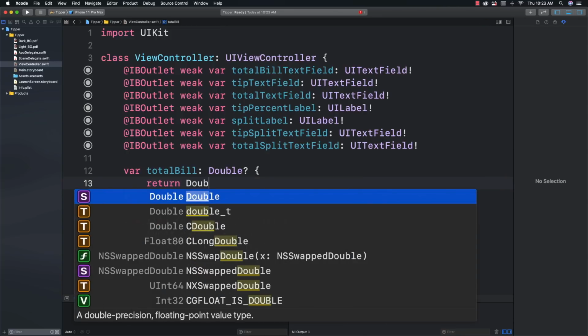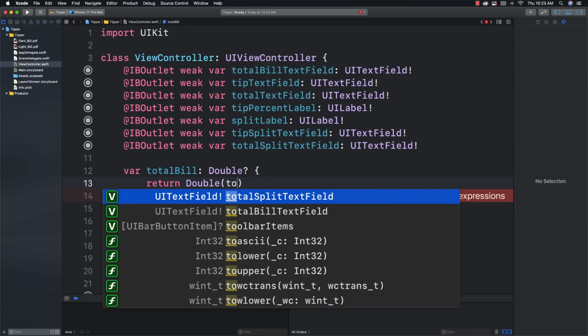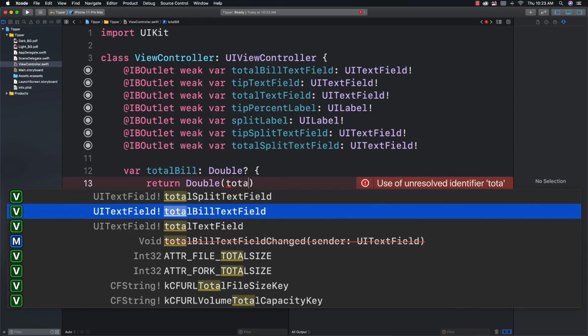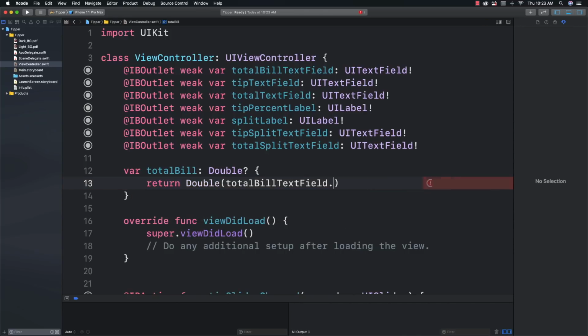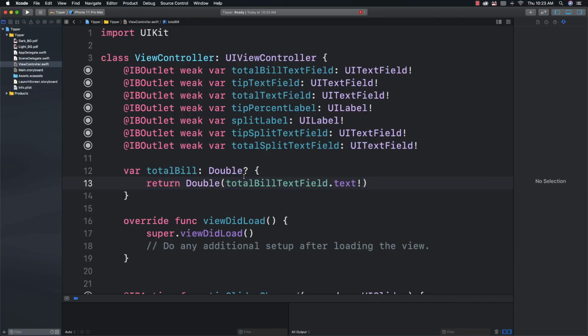All right. What I want to do is cast this string into a double. Whoops. Total bill text field. All right. That's what I'm working with here. And there it is. And specifically, I want the text from the total bill text field. And since you declared this as an optional, to get it, you have to put the exclamation mark inside of there. Again, it's something that helps you avoid errors.